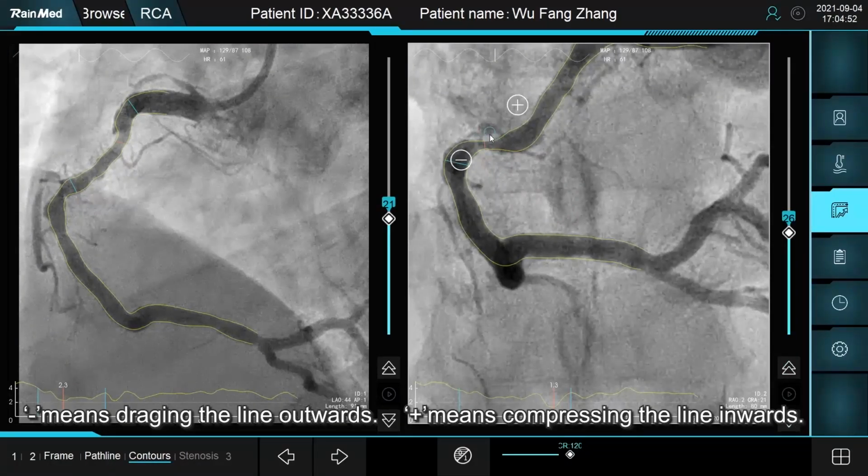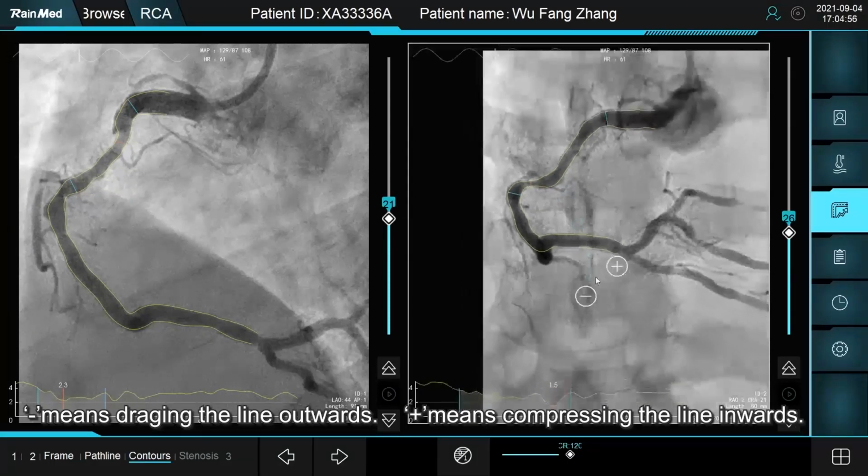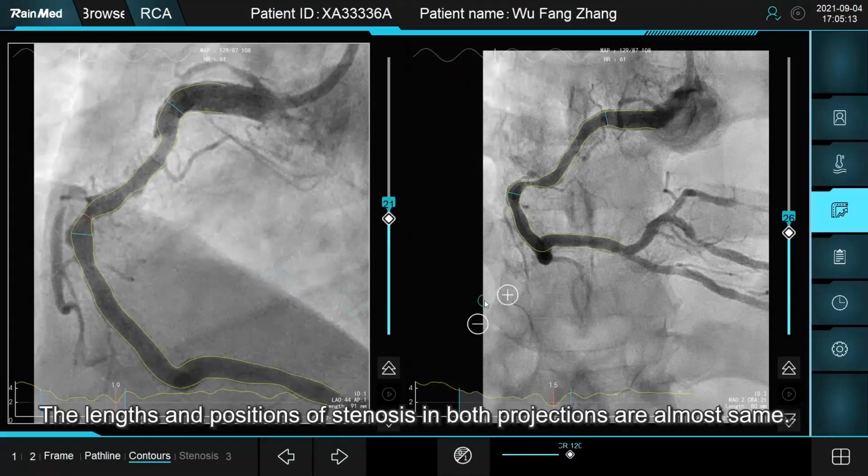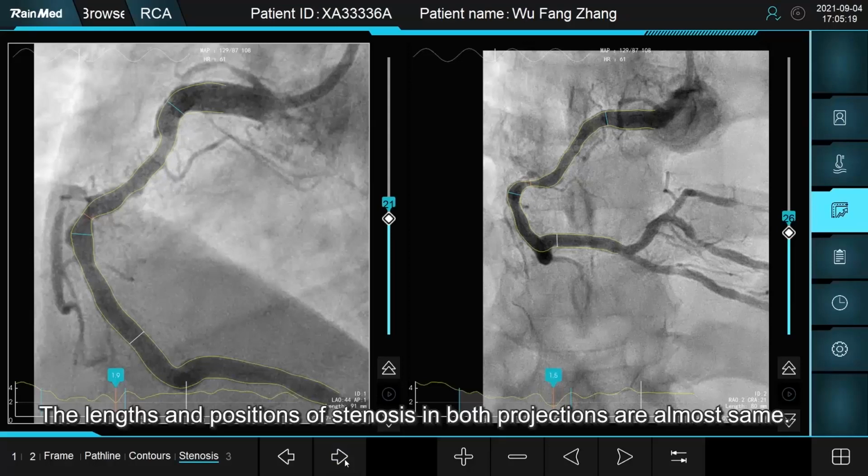Here, maybe plus a little. Yeah. And we need to adjust here also. Okay, the length and the stenosis position are almost the same. Then next step.